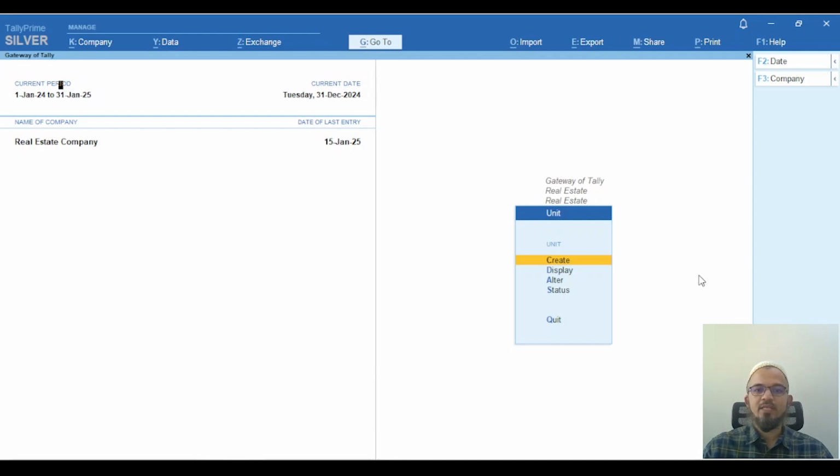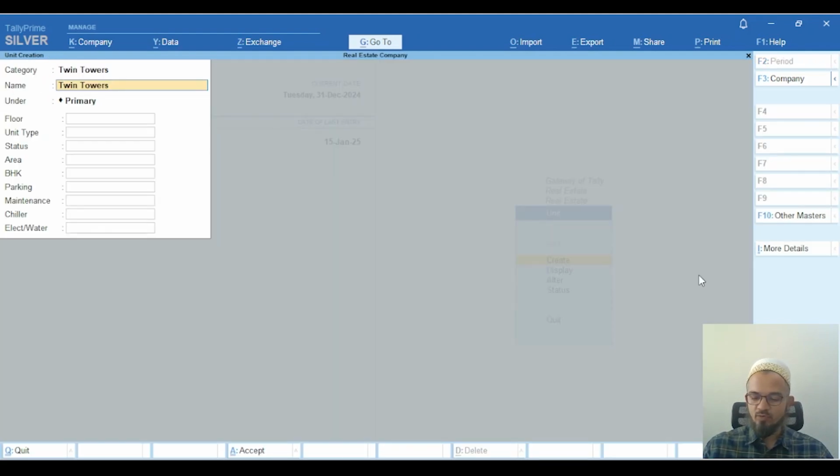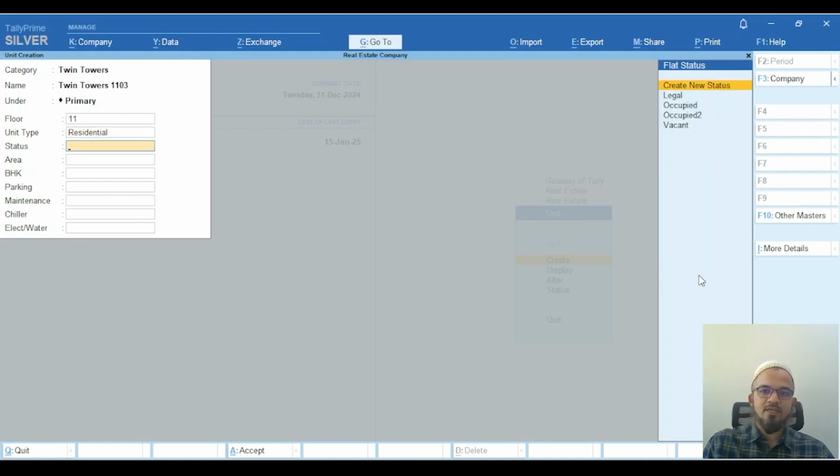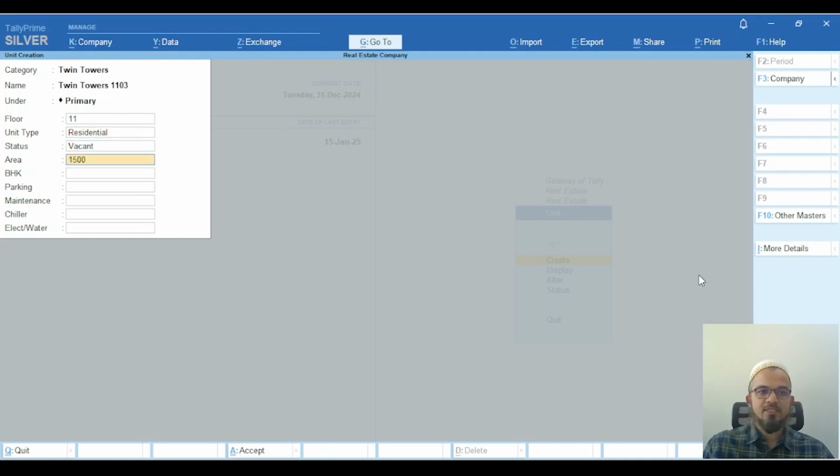So we can quickly add one unit. Let's say I want to add a unit called 1103 under Twin Towers. This is on 11th floor. The unit type is residential, so I can mention it here. Status currently is vacant, and it has area of 1500 square feet. It's a 3 BHK, one parking is available, and we are providing free maintenance and free chiller, for example. So this particular information can be saved.